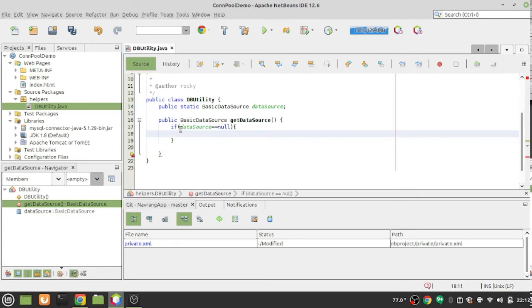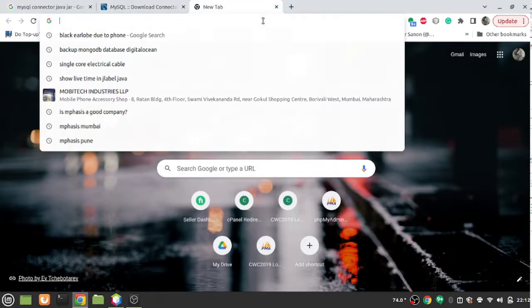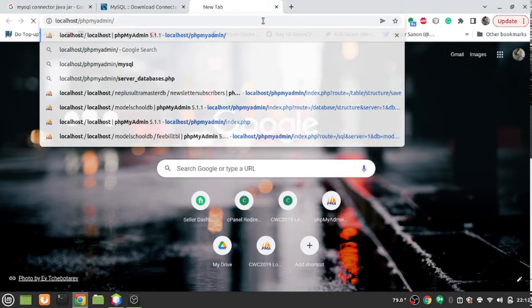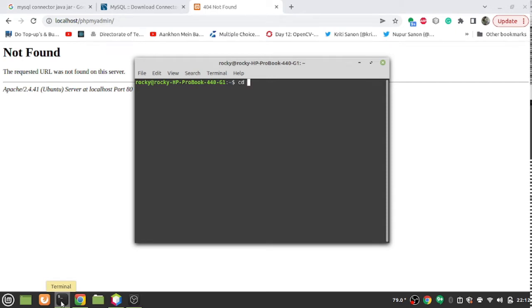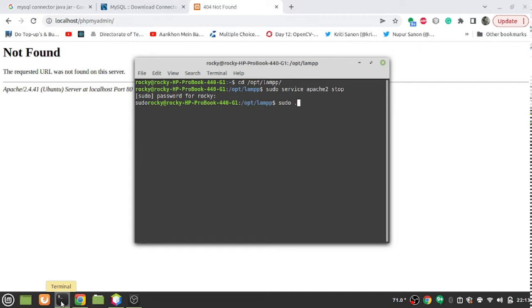First we'll create the connection. For this, I'll check if I've got the database up and running. No, I need to switch on my XAMPP. Sorry, I just have to change a few settings here. I'll stop Apache, and I'll start XAMPP. Okay, and I've restarted the XAMPP.